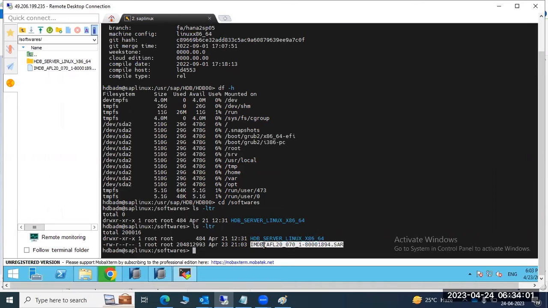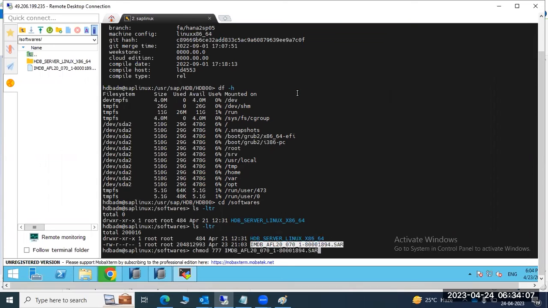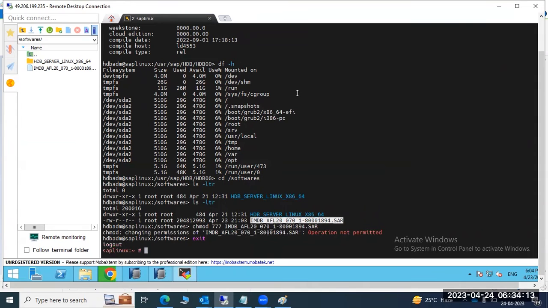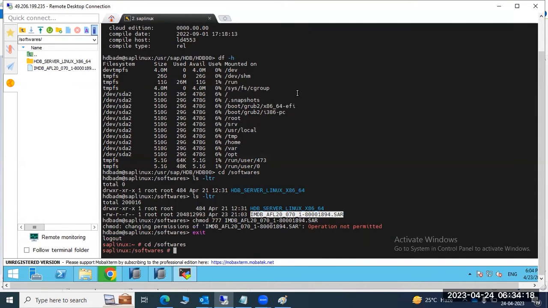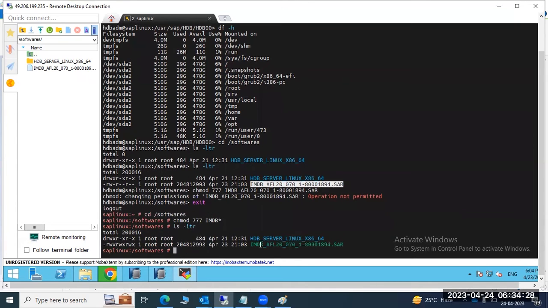chmod. I'm giving the permission to this file. Operation not permitted, because we copied with the root user. Then we need to go to the root user. Then chmod 777 IMDB. Then I have given the full permissions. You can see the full permissions I have given.